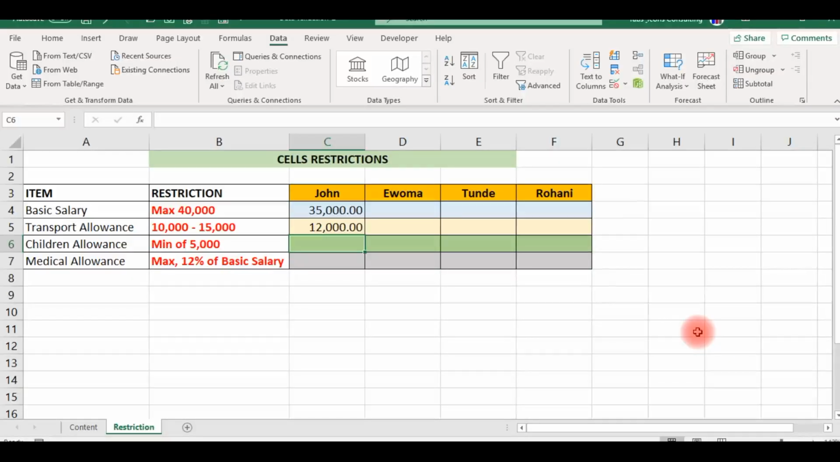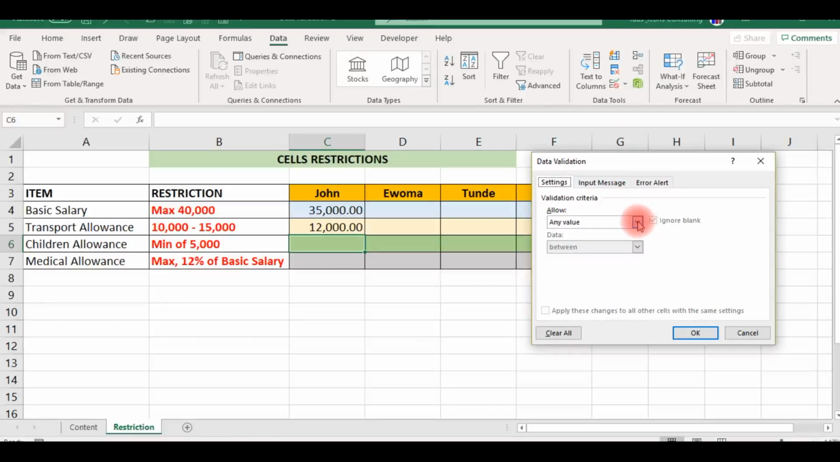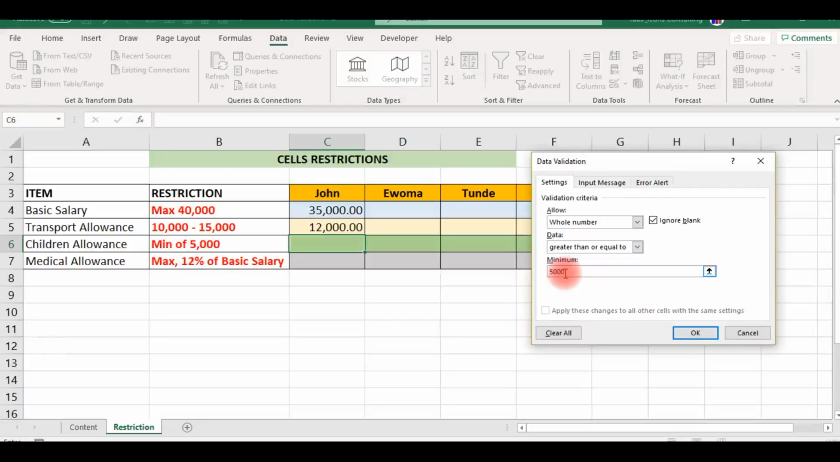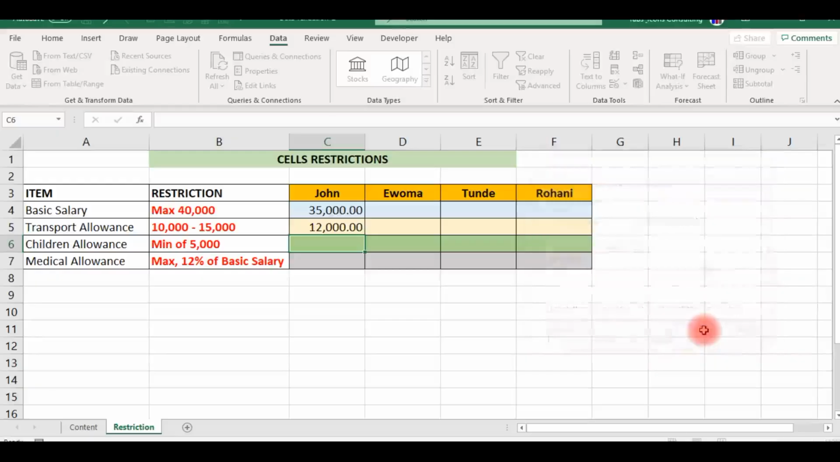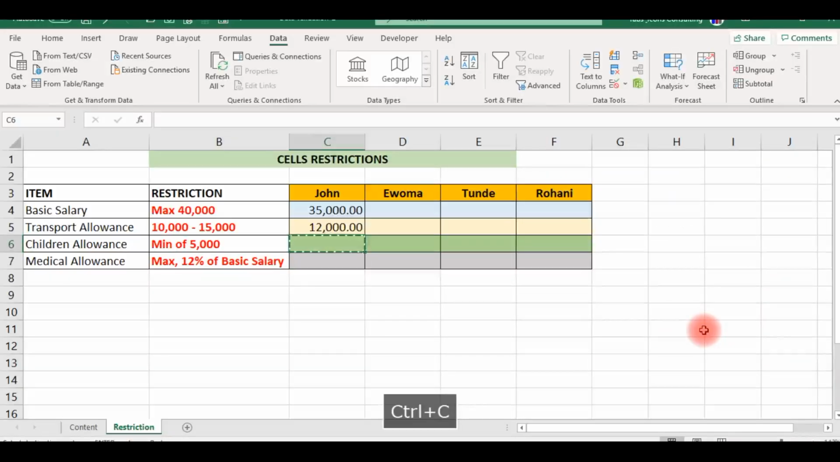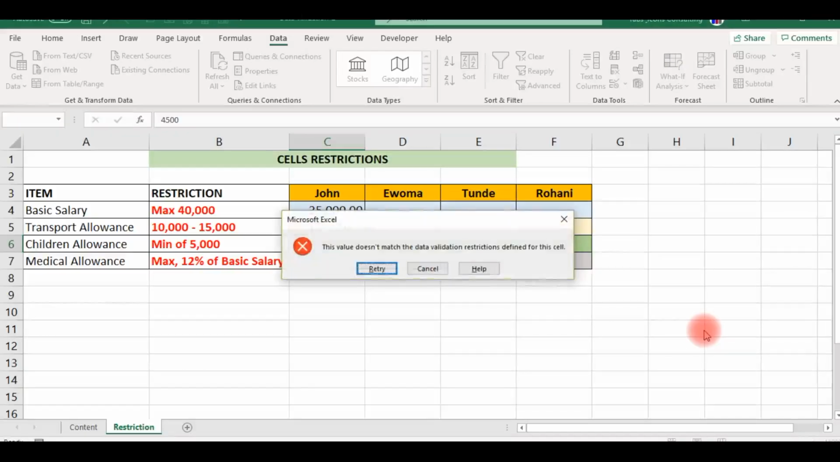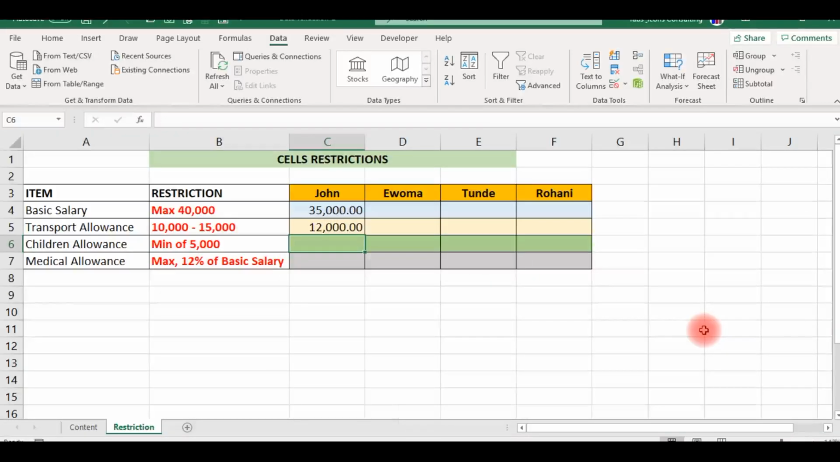Now the next one is children's allowance. We're told that the minimum anybody will earn here is 5,000. So I'm going to set that cell to take only values that are not less than 5,000. So I'm going to come here and say the value should be a minimum, that means greater than or equal to. So I take 5,000 and click OK. Fine. Now I've done that for this cell, I copy it across to the other cells. Now I already have here a minimum of 5,000. So if I put in a value like 4,500, for example, that is not going to be allowed because it's smaller. The minimum value that should be there should be 5,000.